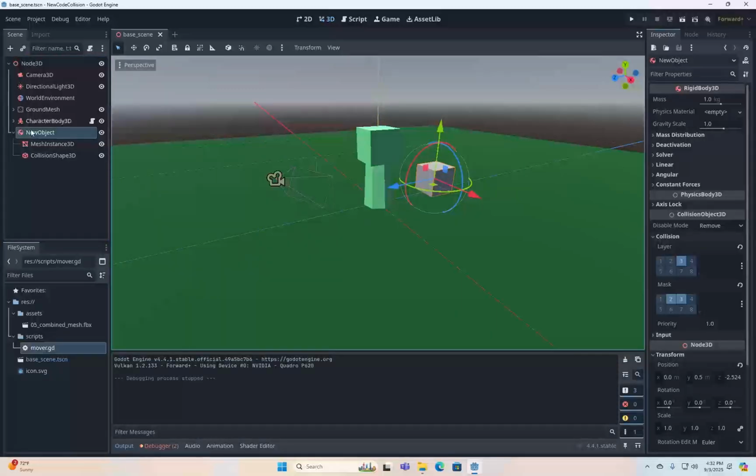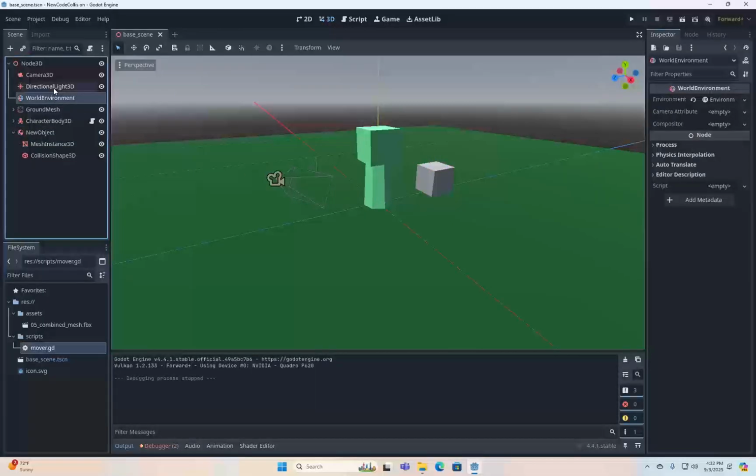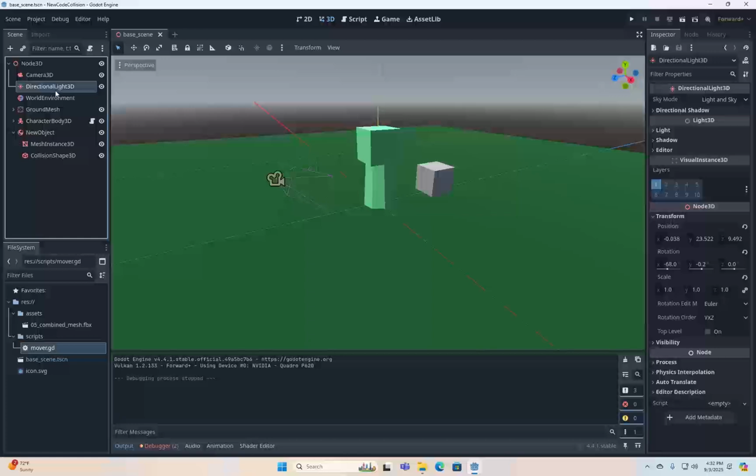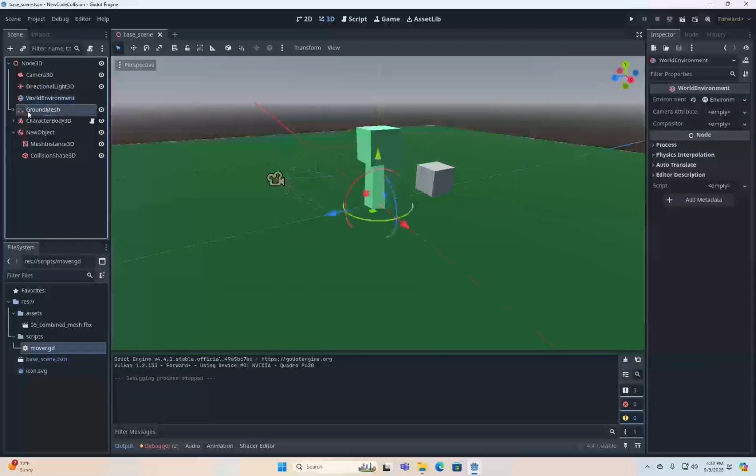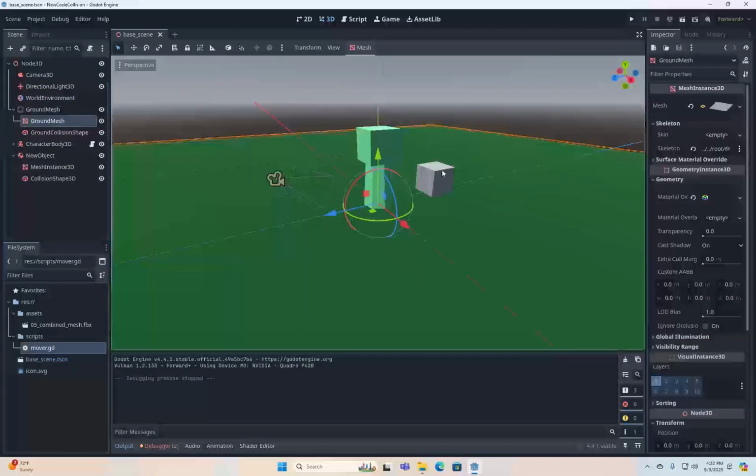And the objective of what I'm going to go through here is going to be to show how to get my object right here, my little character, to actually collide with this object and detect that collision programmatically. So a lot of this stuff is familiar: camera 3D, directional light 3D, world environment. My ground is established with a ground mesh over here.